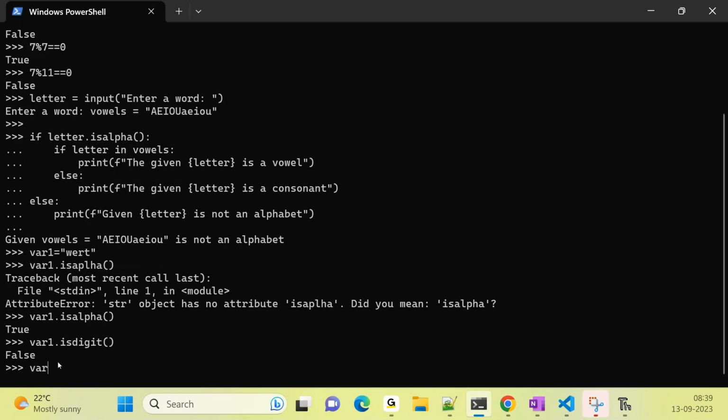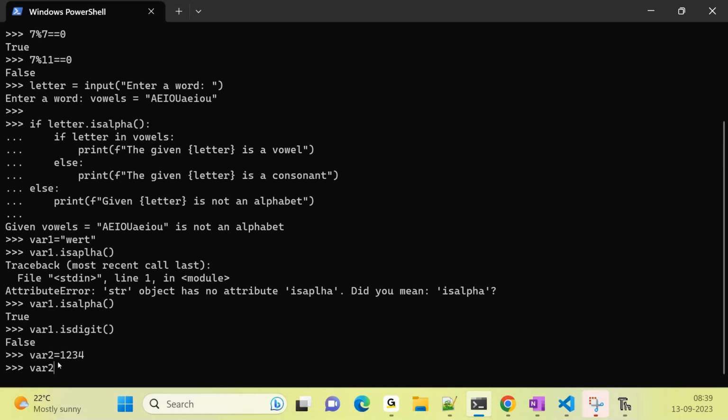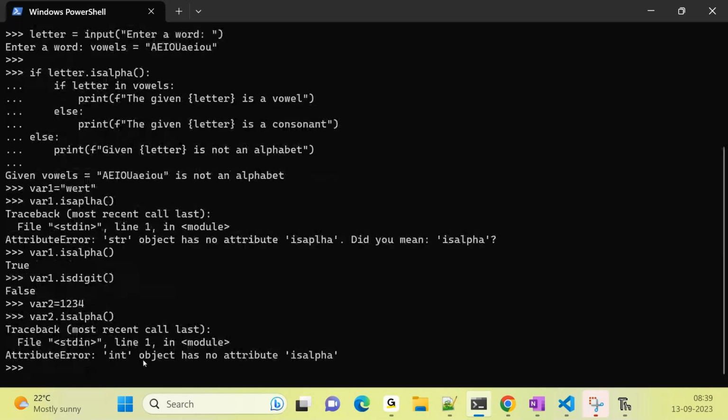So let's create one more variable with digits. So I'm asking whether variable 2, 1234, is alpha. Again, spelling mistake, isalpha. Okay. So it is telling, yeah, it's not an integer. It is an integer, yeah. You cannot use isalpha on it.